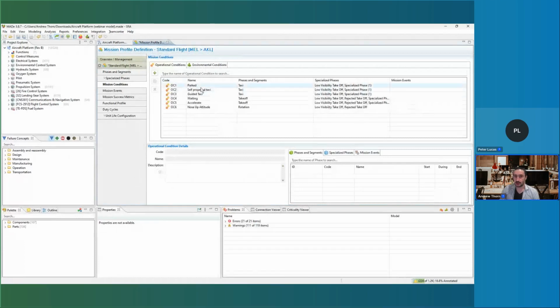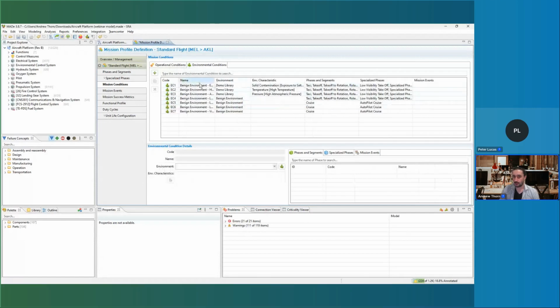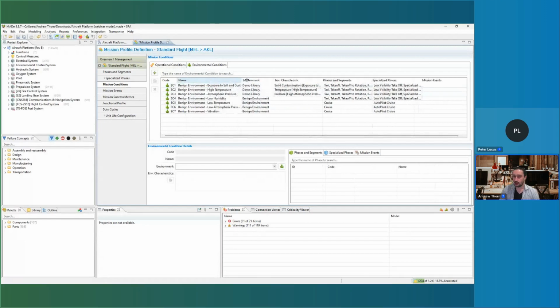So these are procedures or elements or properties that are occurring during your different mission phases. That might be waiting or loading of baggage or cleaning or something like that. And your environmental conditions represent aspects like humidity or temperature that are associated with your mission elements.